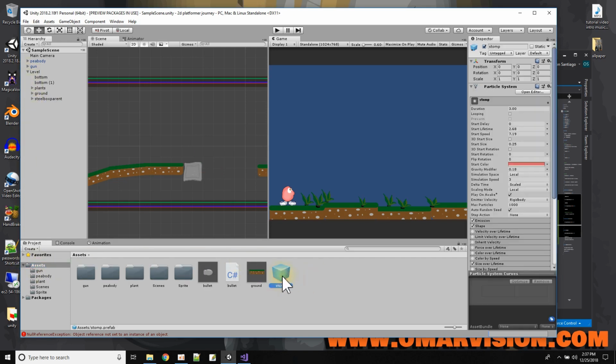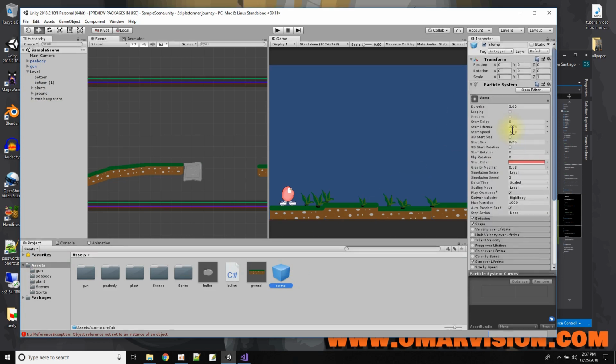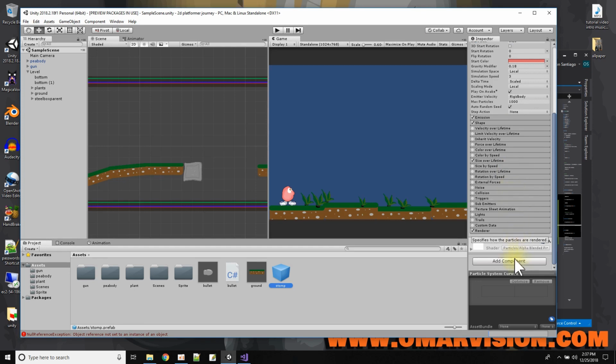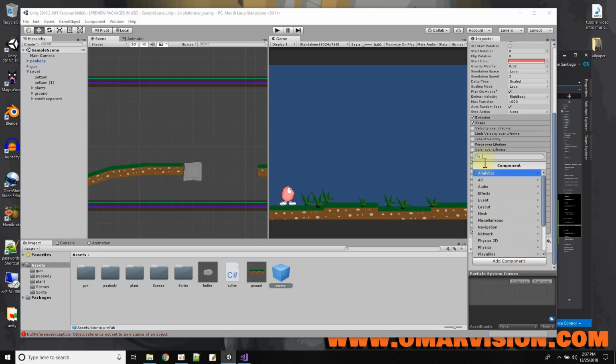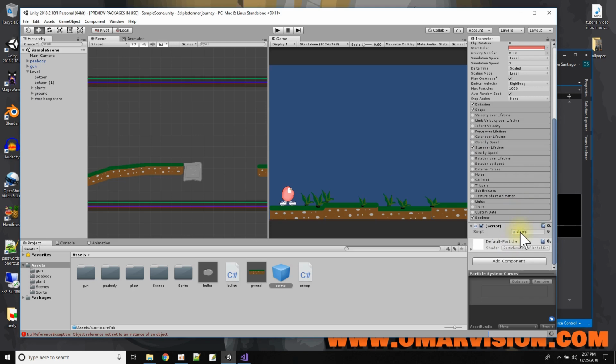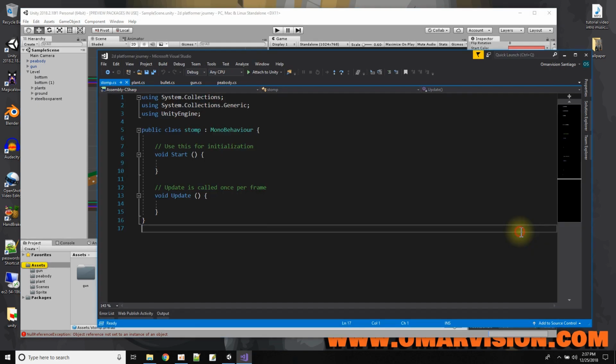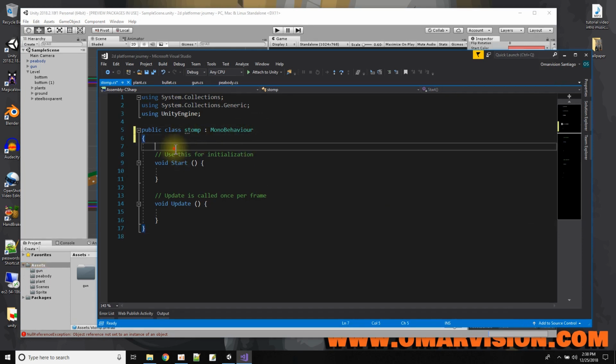That object that's not going away, it's the stomp. And here's the stomp effect. See, it plays that little particle effect. And right now it doesn't have a script on it. So we're going to add a script to this thing so that after the stomp effect plays, the stomp effect just destroys itself. So I'm going to add a script for this stomp. Call it stomp. Create and add that script. And we're going to go into the script. Here we go. Okay, here's the stomp script.